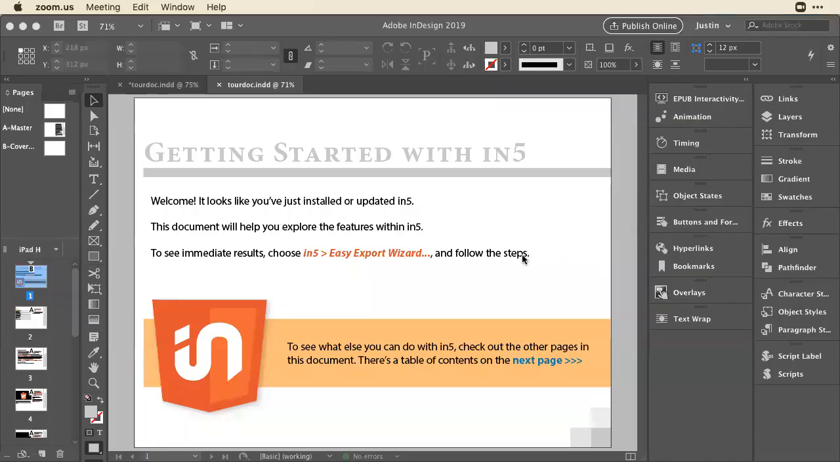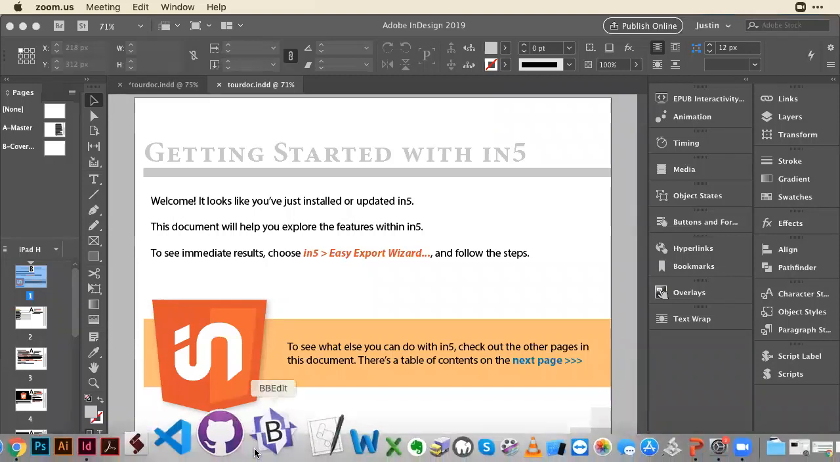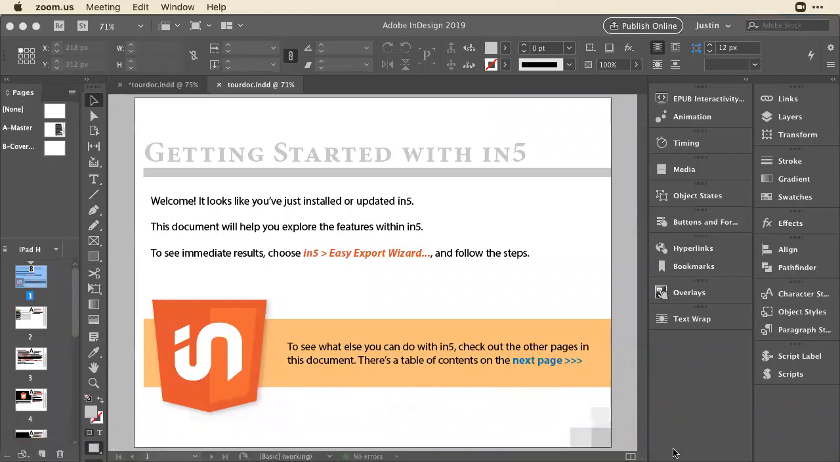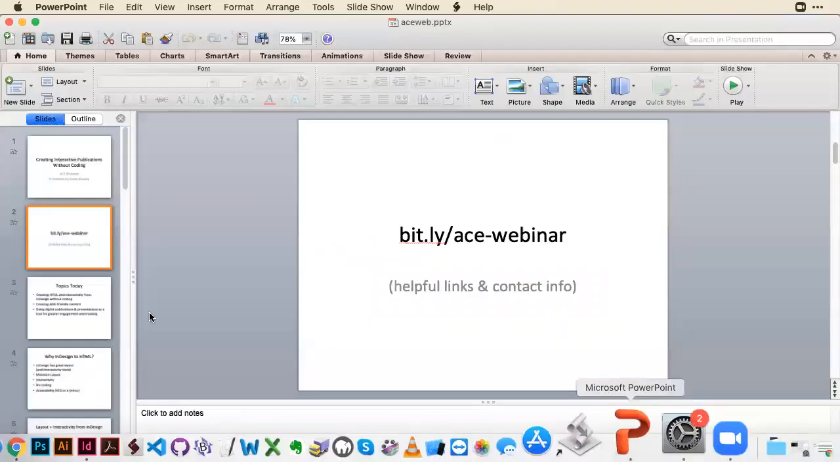I'm going to share my desktop, and hopefully you guys are seeing InDesign right now. Let's switch over to the presentation.